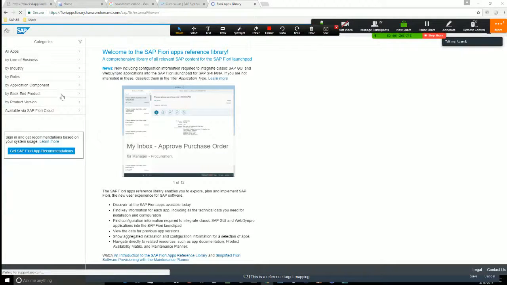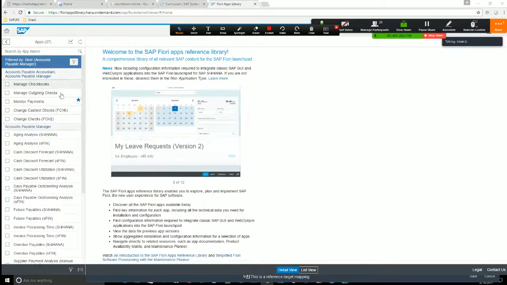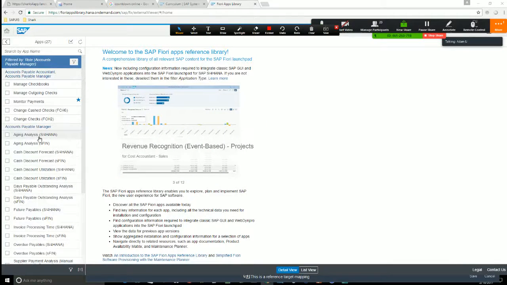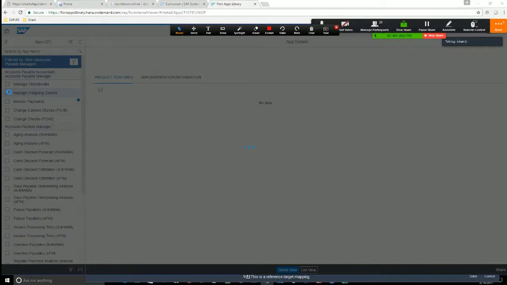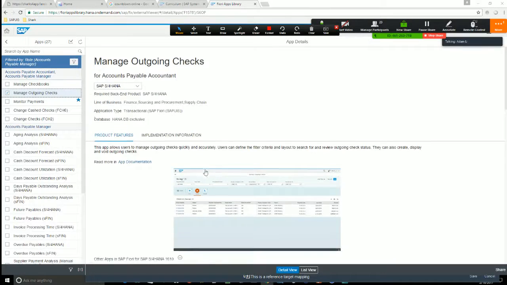So maybe I go by roles. I'm just guessing, I'm not an expert in finance. Just trying to play around in here. So let me see, account payable manager, anything in here. Agent analysis, manager outgoing checks. I'm seeing here.